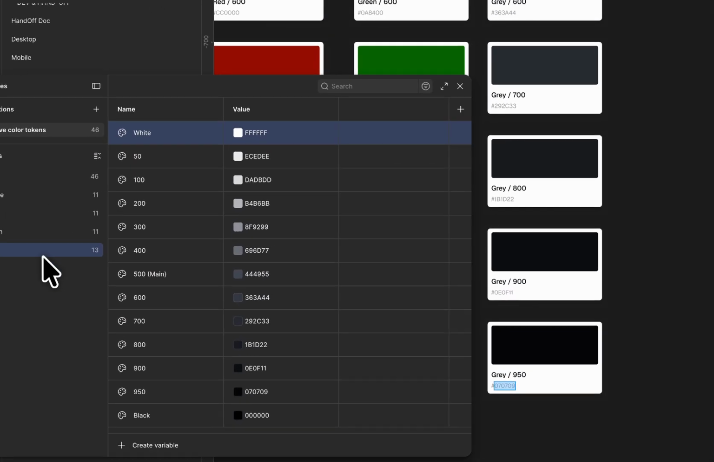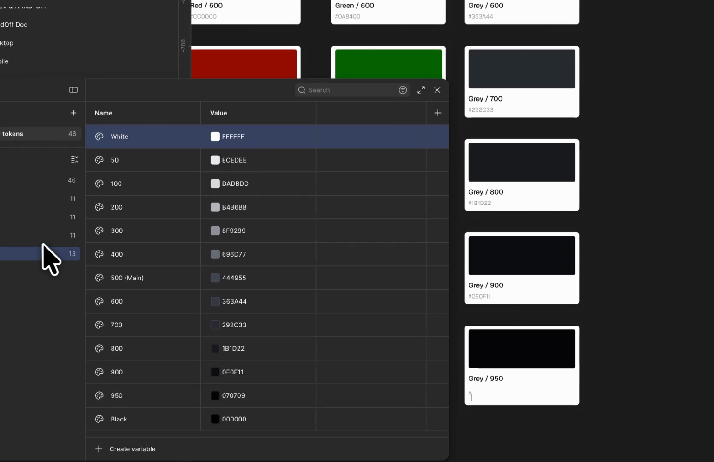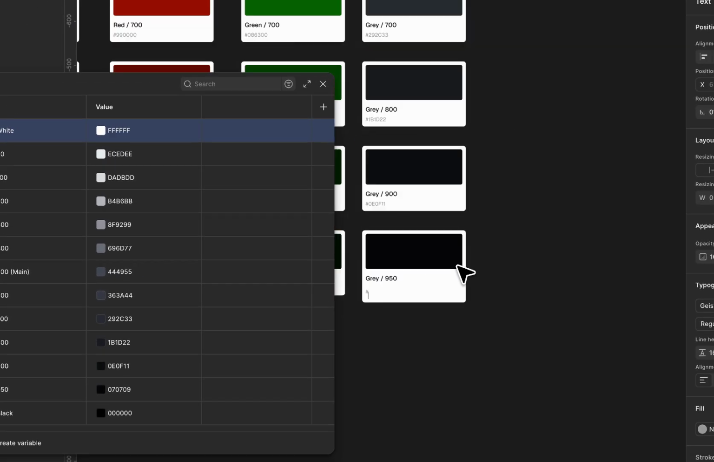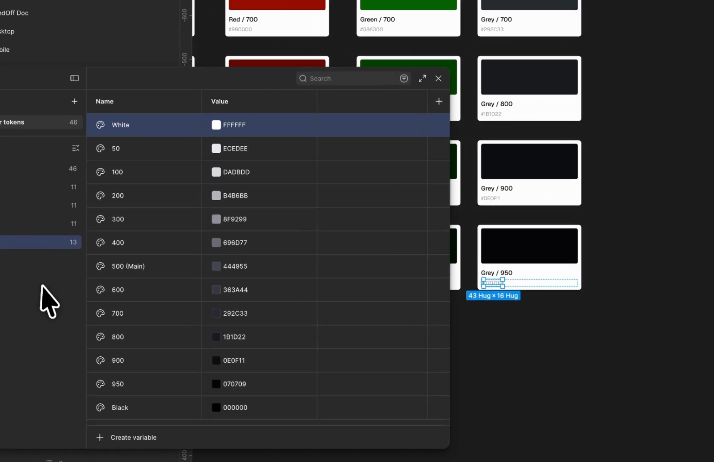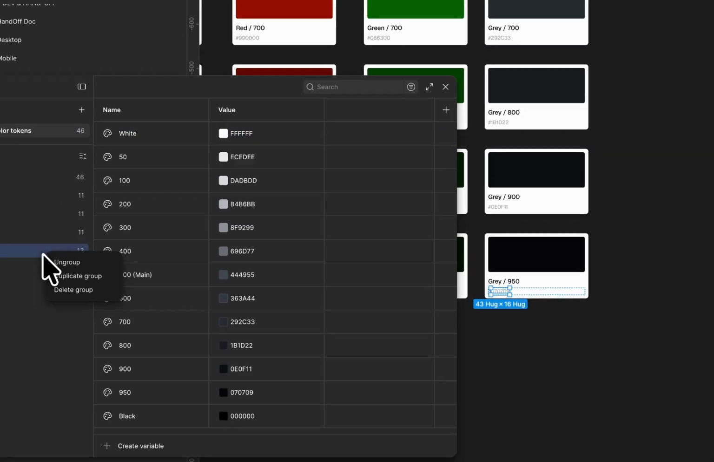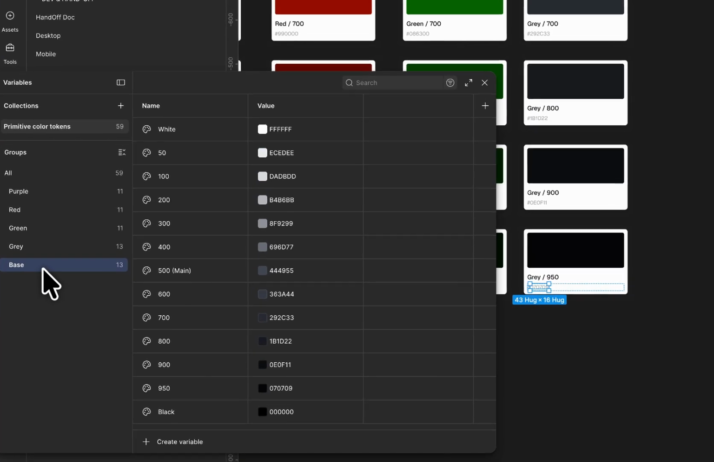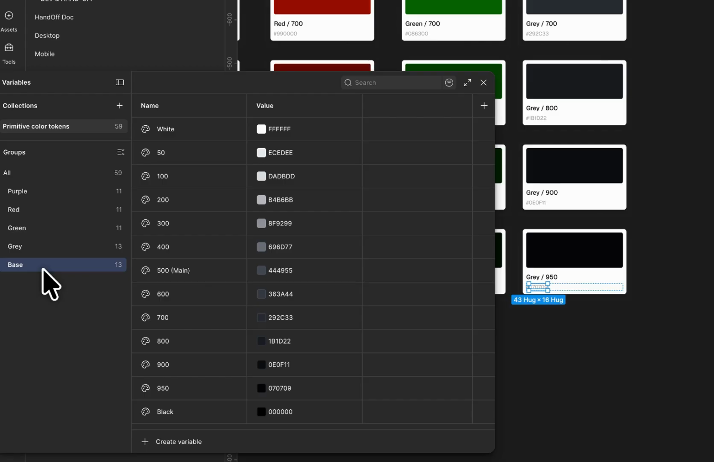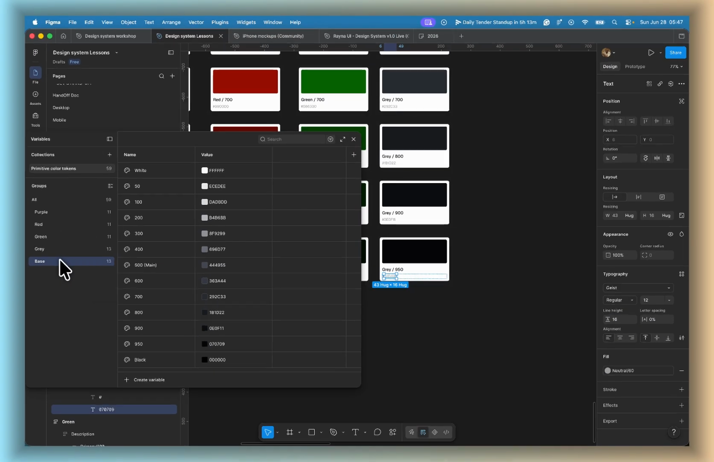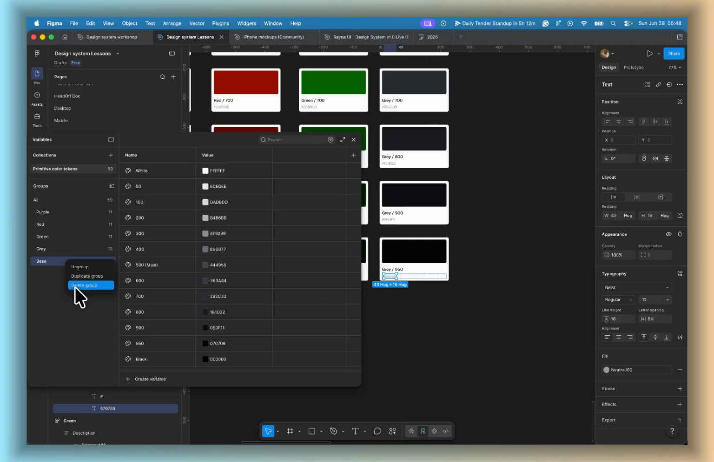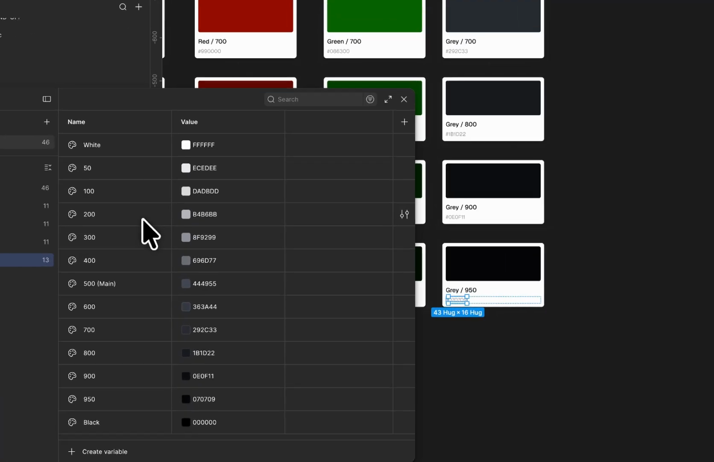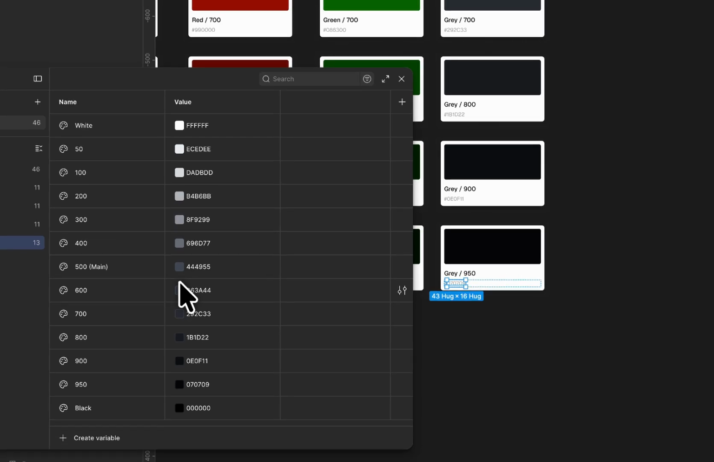Sometimes I do have a whole new group, and I just call it base colors, right? Oh, I'm actually going to do this when we're setting our alias. So delete group. Right. So in your primitive gray, do not forget to add your white and your black. Your pure white and your pure black.